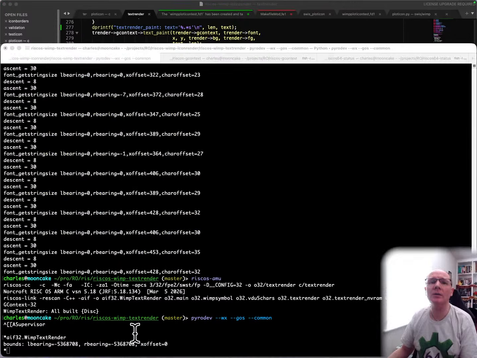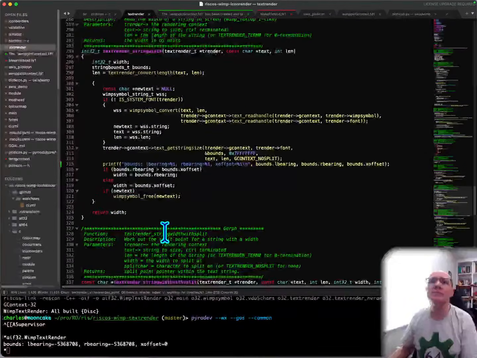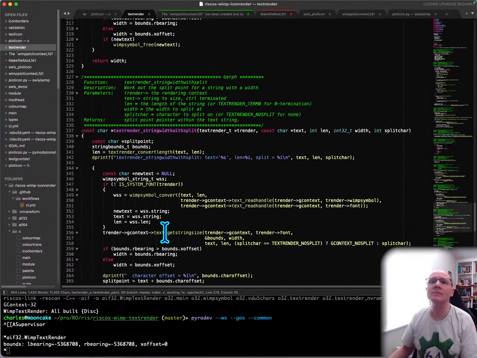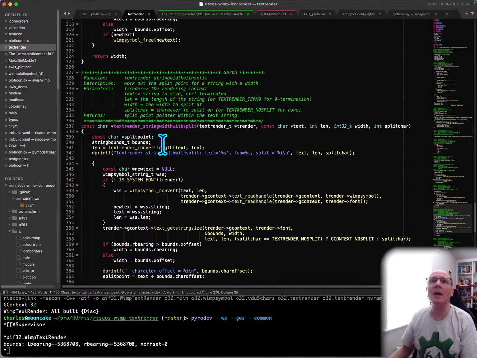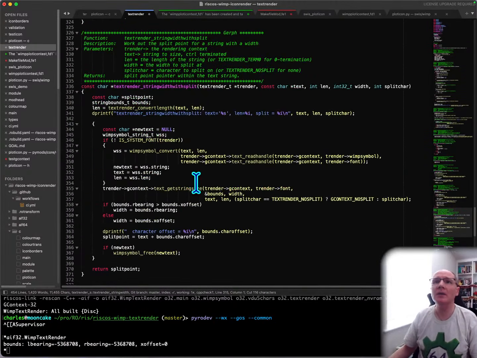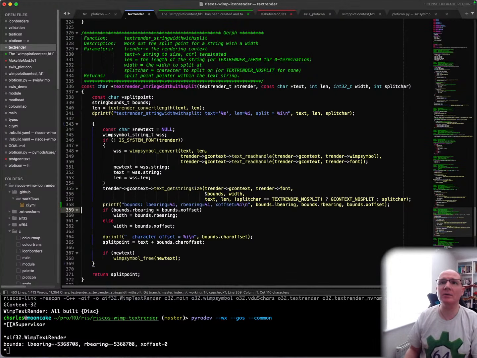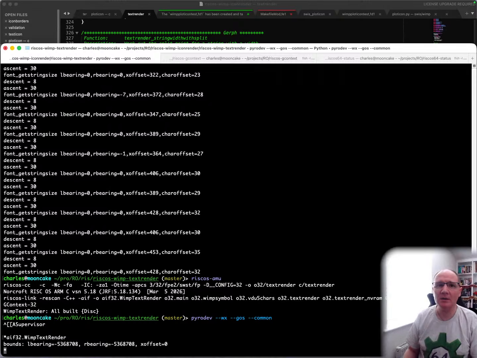We only got one string width call. Why? Ah, because we're calling string width with split. Okay, so maybe there's something odd about this that's going wrong. No, after the call here. I think this code's wrong. I'm going to have to tweak that later, but I think it's wrong.